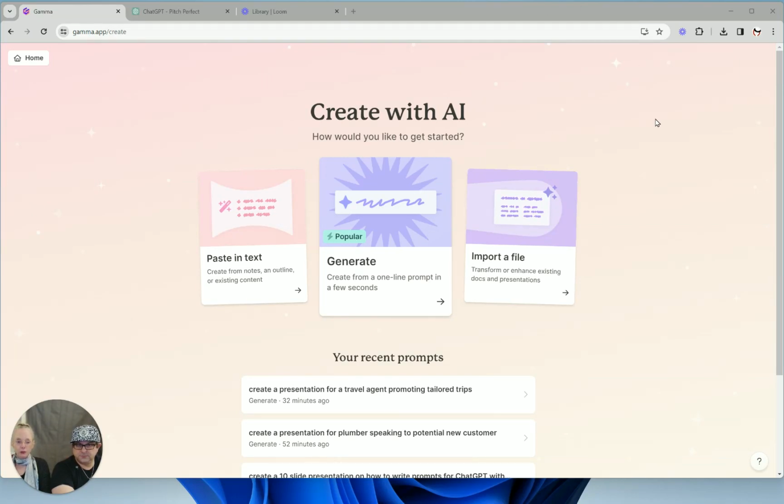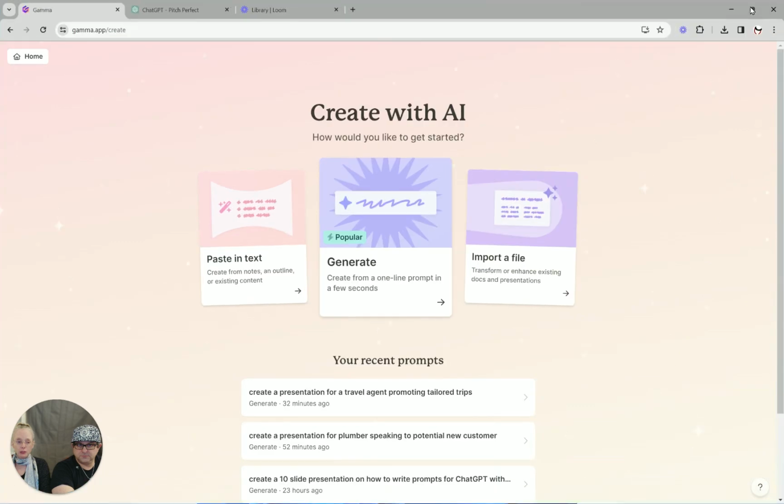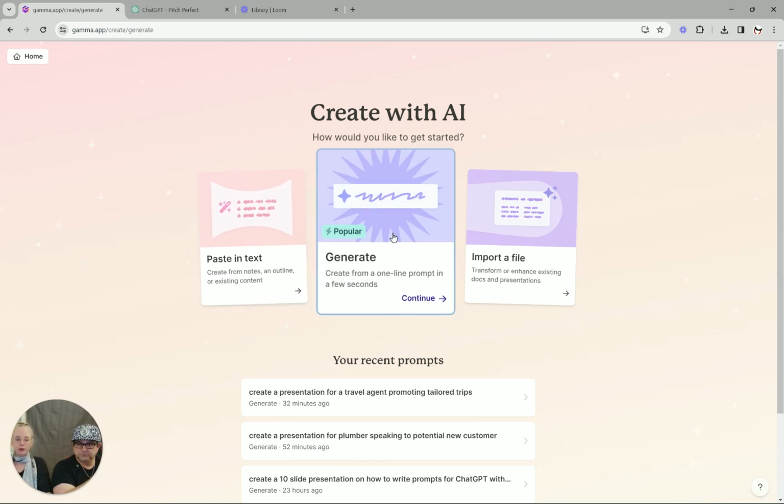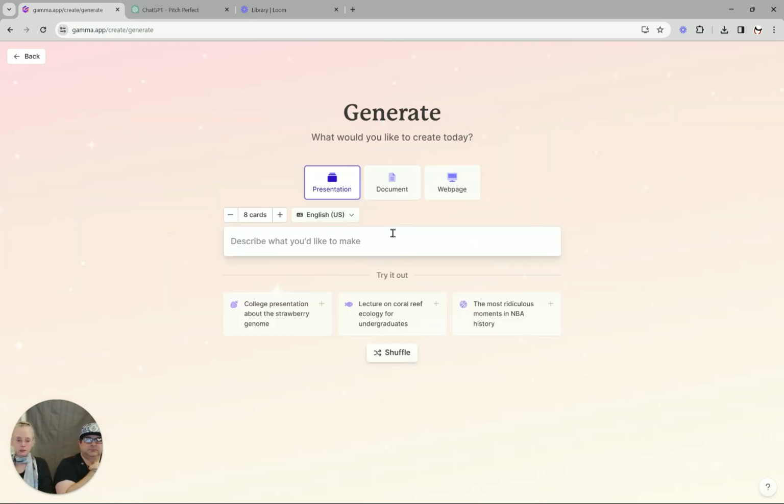Okay, so now what we're going to do is go into Gamma.app and take our pitch that we just created with ChatGPT. The resources that we're using: we use Loom to record, we use GPT-4 to create, and we use Gamma.app. We do use the paid versions. We find that for time efficiency and finding the things that work best for us, these are the current tools and resources that we use.